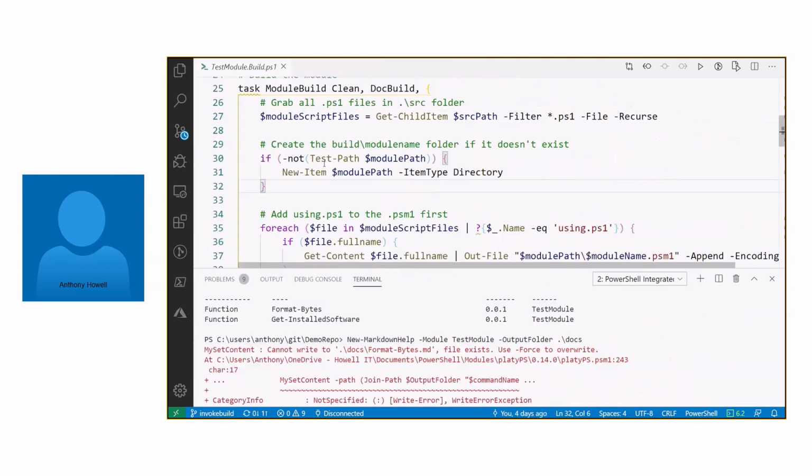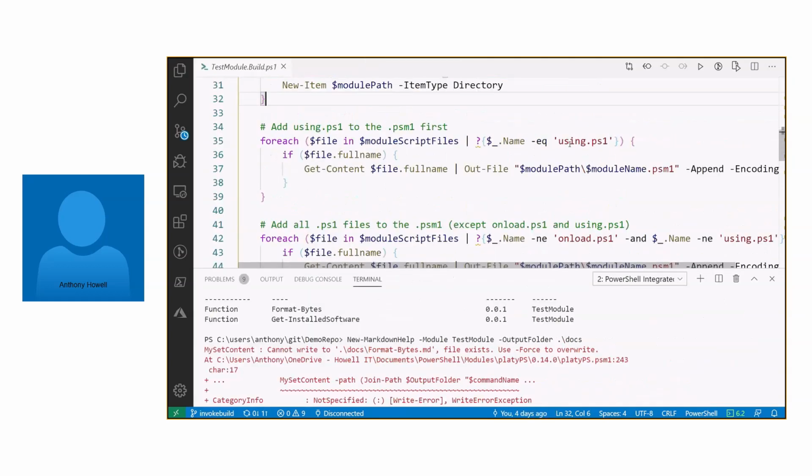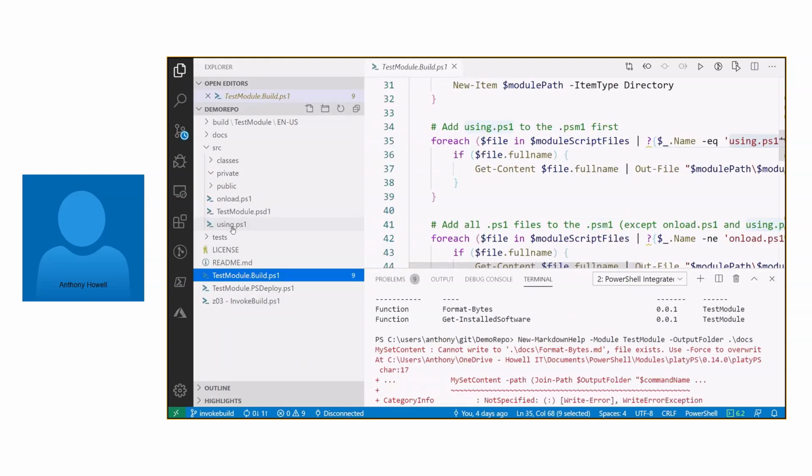And then what I'm going to do is add my using.ps1 file to the top of my PSM1. I started having a file specifically for stuff that has to go to the top of my PSM1, because if you are developing a module that depends on classes in another module, you have to have using module and then the module name at the top of your PSM1 file. That is how you have to do it. And so I have a using.ps1 file in all of my modules now.